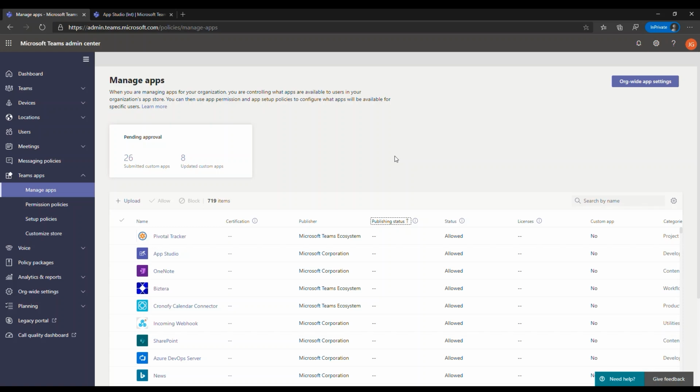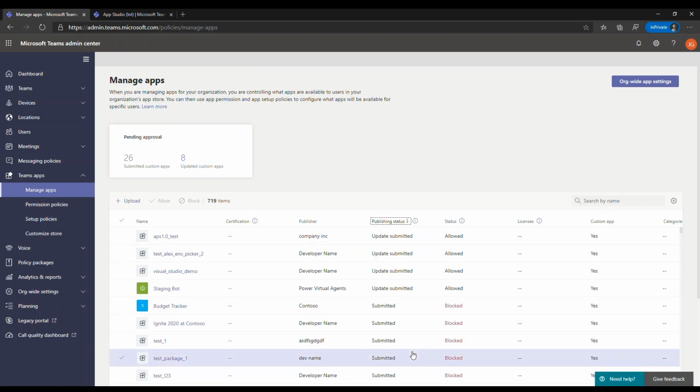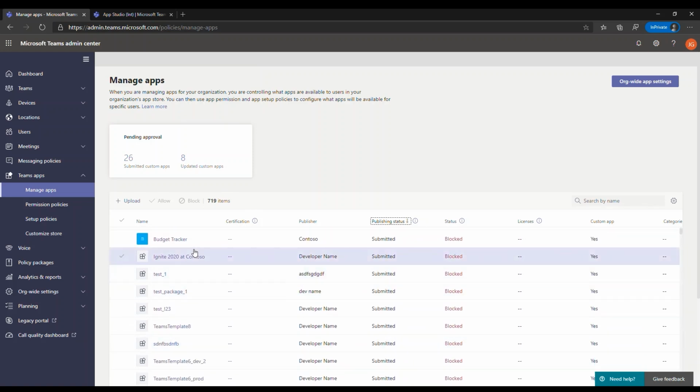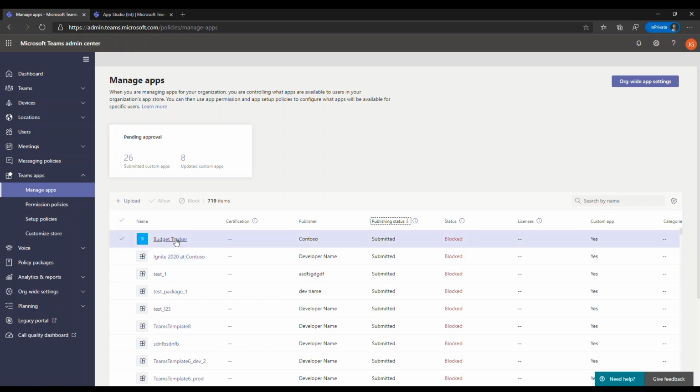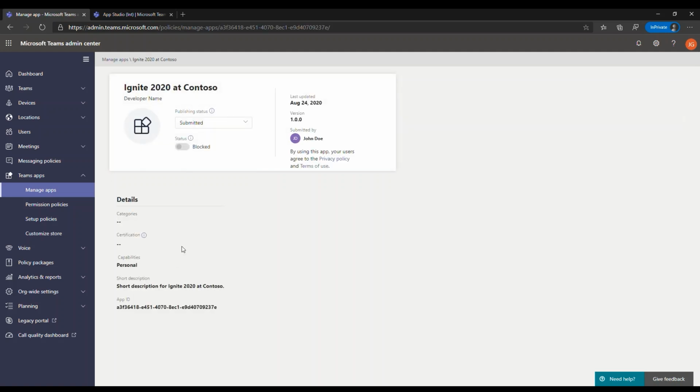And finally, we showed you all the places where you can use the submission API as a developer, but I want to show you what it looks like for an admin to come in and actually approve and discover these submissions. So I'm in the Microsoft Teams Admin Center, and I'm in the Manage Apps page, where you can see that we have a new widget here that shows you where your submissions have come in as an admin. And if I just sort by publishing status, you can see here's a couple of my apps that I just submitted, my budget tracker and my Ignite 2020 at Contoso app.